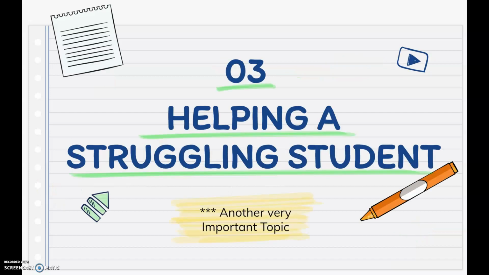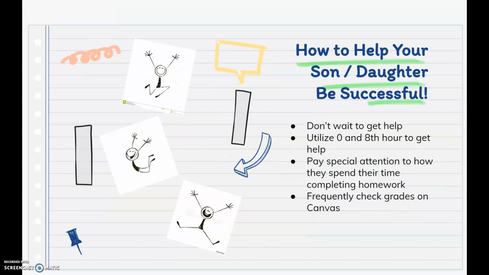All right, so if you see that your student is struggling, what can you do? Well, I put a couple of pointers here. Don't wait to get help if you see them struggling. If they're struggling on concept A, they're going to be struggling on concept B. So immediately contact me. Maybe we can set up a tutor. Maybe they can come and utilize 0 and 8th hour. A lot of students say that they're utilizing these times, but a lot of them don't show up because obviously, socializing sometimes takes precedence, and I get it.